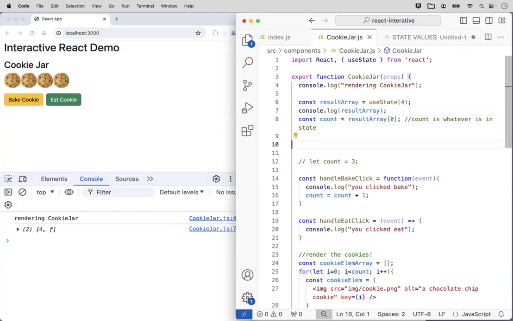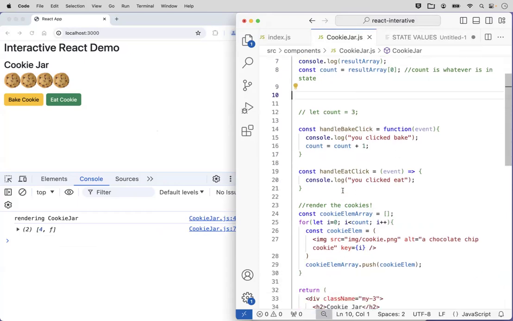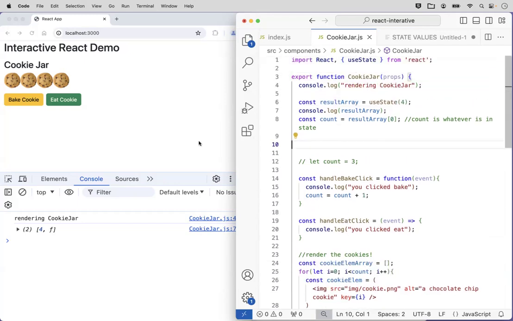Awesome. Great. So that's now letting us take the count, the state variable, and it's now going inside of all of our different renderings. We're able to display what that state looks like.